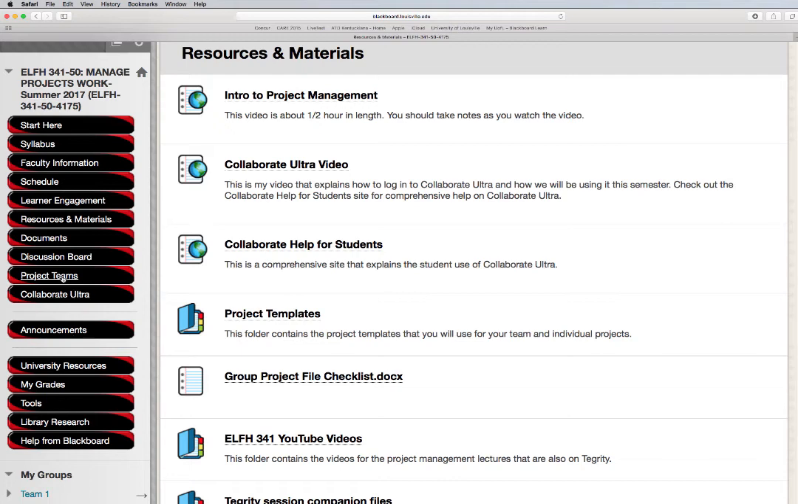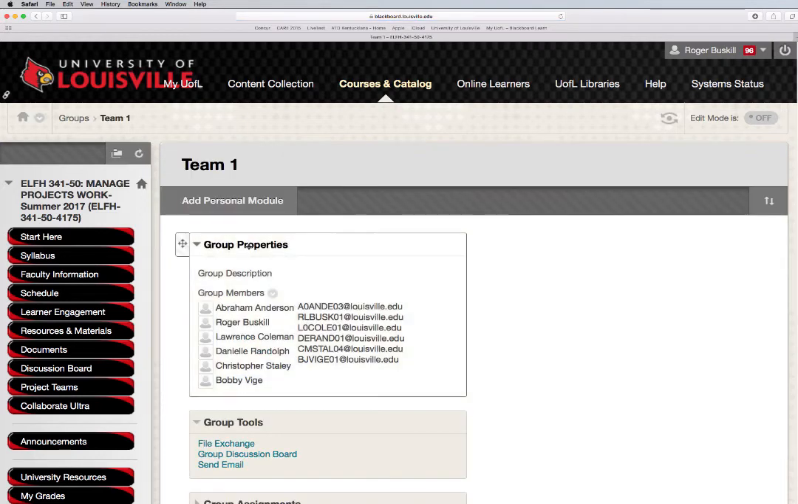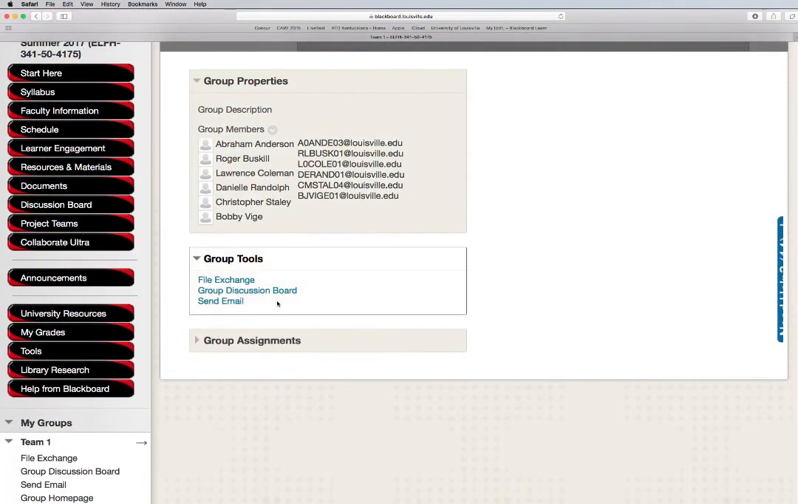Let's see. I mentioned project teams. There are 4 teams, and each one of you is on a virtual project team. But I've developed what's called groups. And each one of these sites right here you can think of as a mini Blackboard. So let's look at Team 1. It shows the people that are the members of the group. And you have 3 tools: a file exchange, a group discussion board, and a way to send email.